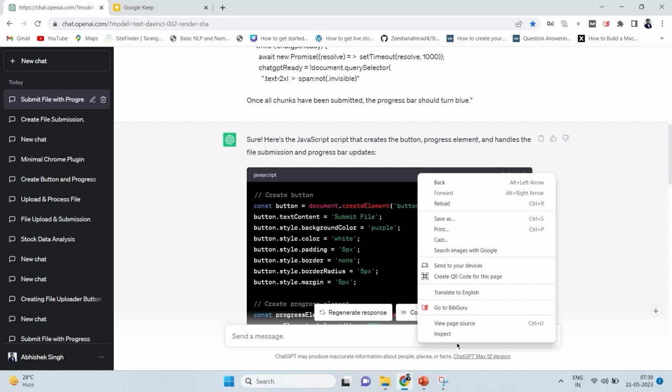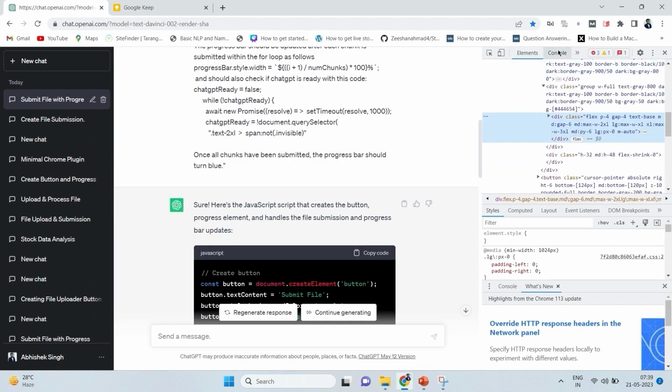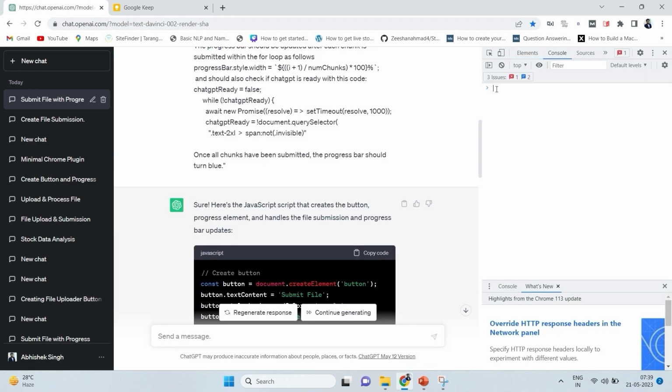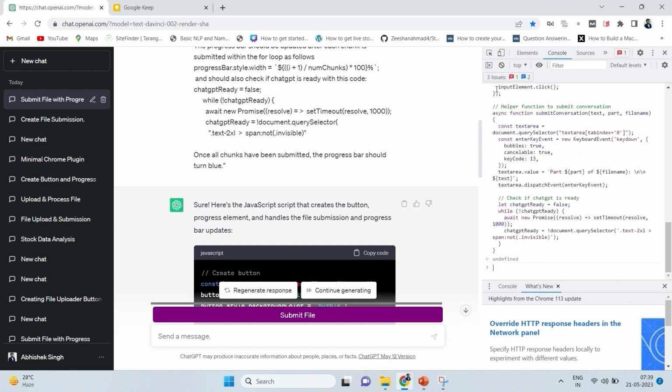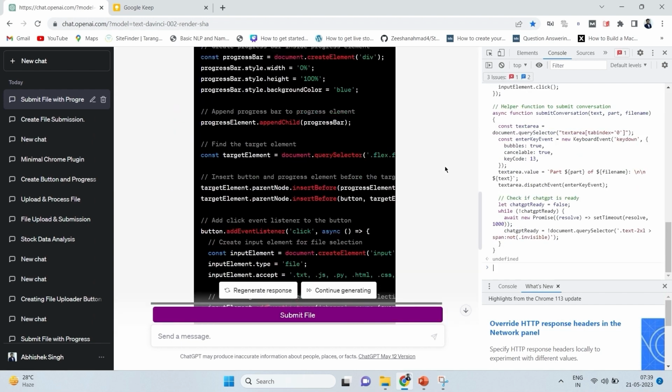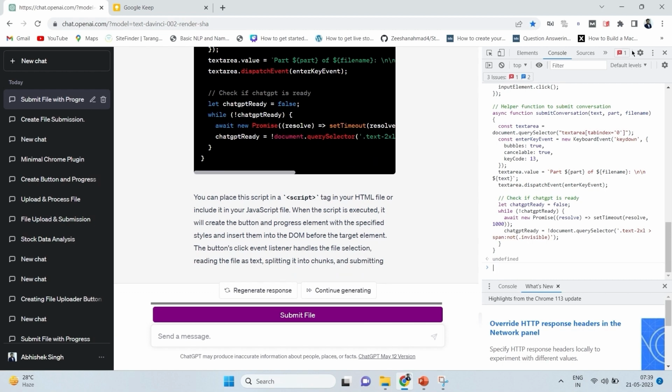Now right-click on your screen and select Inspect. In the developer console, clear the existing content. Next, paste the copied code into the console and hit Enter. You should now see a button at the bottom of your screen.